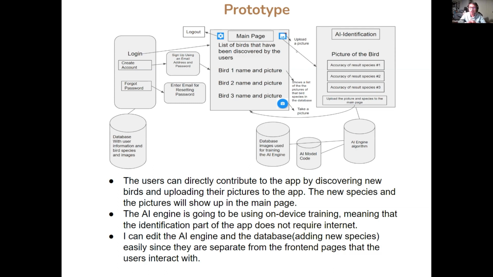You can choose to not do that. It doesn't impact the app that much. And then finally, there's database images used to train the engine, and AI code model, which compose of the AI engine algorithm, which then will be implemented into the app.